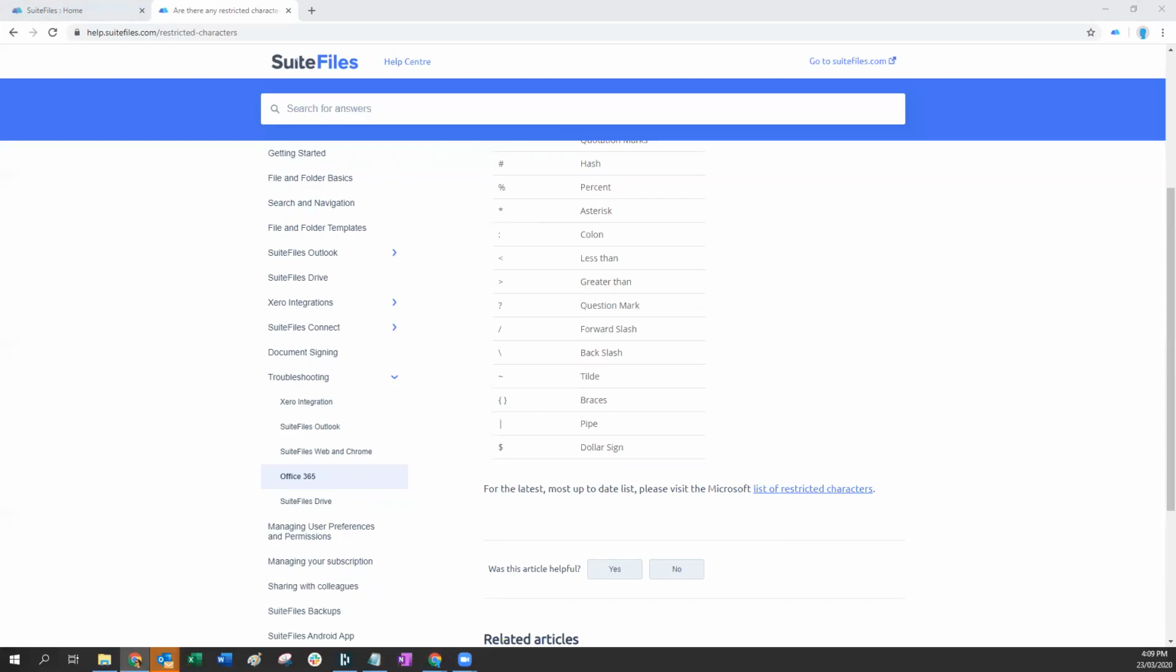Okay, so a quick note on adding users to SuiteFiles. When you first get started, just note that adding users to SuiteFiles isn't actually done through the SuiteFiles interface. What you'll need to do is set up the person that you want to have access to SuiteFiles with access to your Office 365 account.